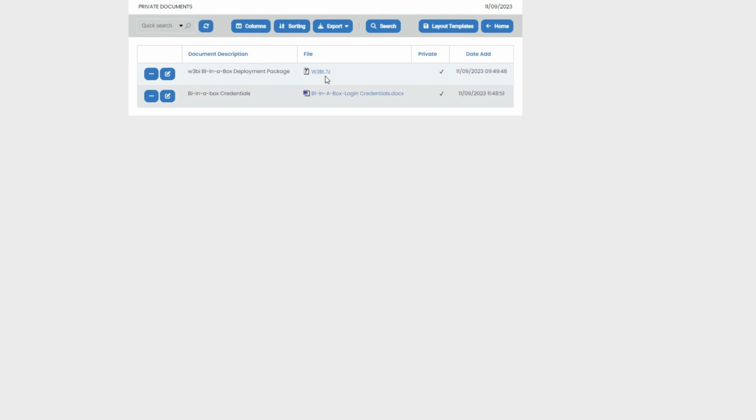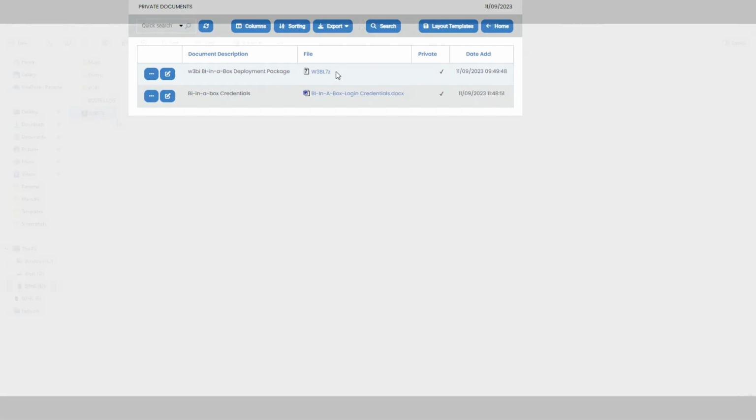Your business partner ID is encoded within the download package. This ensures that when clients deploy BI in a Box, W3BI has record of which client acquired BI in a Box from which business partner.